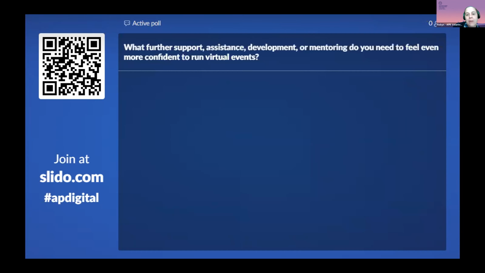So I guess going forward, what further support, assistance, development or mentoring do you think you need to feel more confident about running virtual events? I'm also happy to accept in here anything else digital you think you need support with, or you think guiding people could need support with.